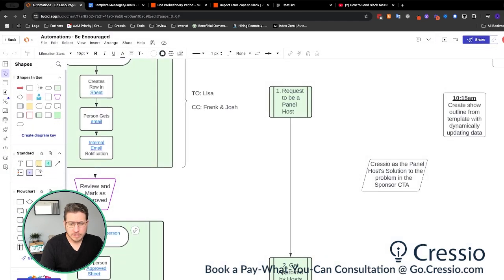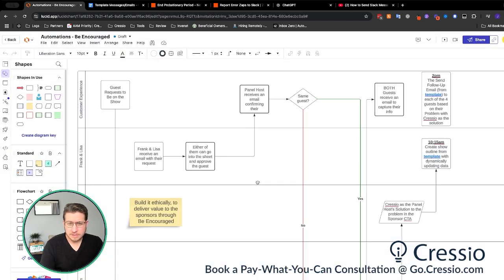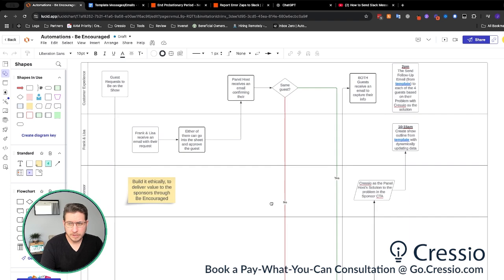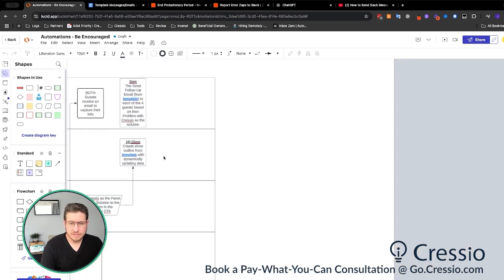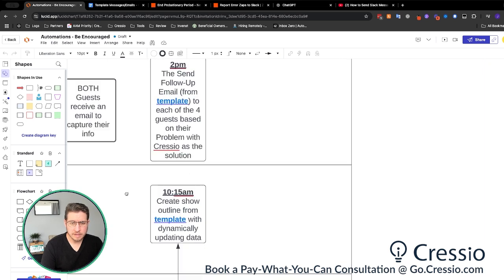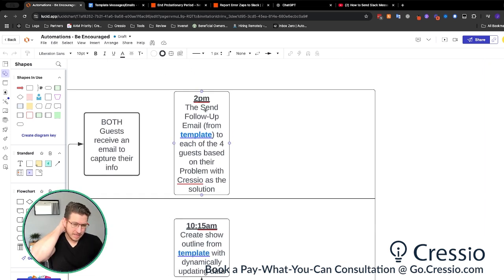You can see that I've already started to work on this flow chart in the swim lanes, and I want to show you how I start. So it's really here on the end, at the end of the show, I want to make sure that I'm sending a follow-up email from our company to solicit these guests to make sure that we are working with them on the problem that they've addressed and using Crescio as their solution.